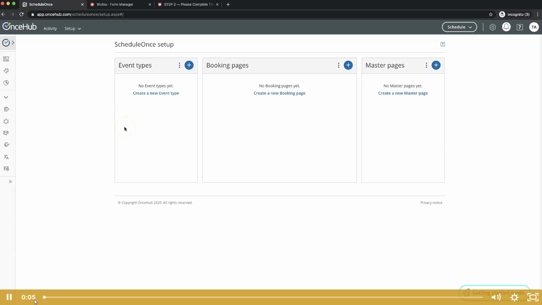Walk you through how to set up your ScheduleOnce booking calendar as well as your application form through Wufoo. So we're going to start off with ScheduleOnce. Here I'm logged in. This is a new account. So if this is your first time using ScheduleOnce, this is what it's going to look like.